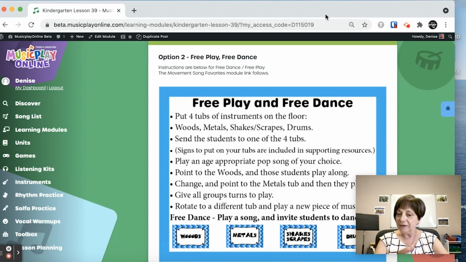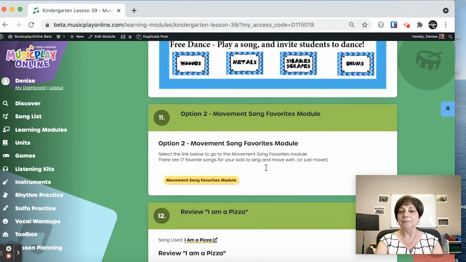And then when they've had a good turn to play, then you point to the metals group, and the kids with the metals get to improvise. And you keep going until everybody's had a turn. If you have time, stand the kids up and get them to rotate to a new tub, so they get to choose an instrument from a different family.